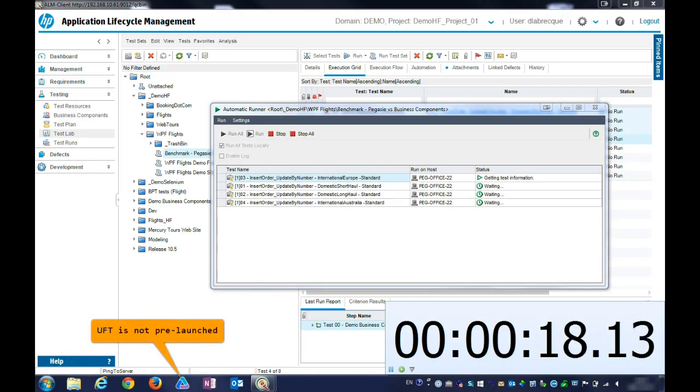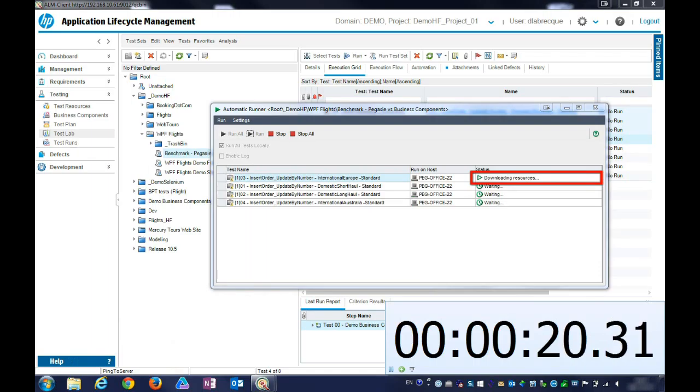We need to get the information, launch UFT, and download all the resources. Business process tests need to download all of their components to your local PC and then load them one by one into the UFT Unified Functional Testing tool. Bottom line, the more components your tests have, the longer it takes to execute them.